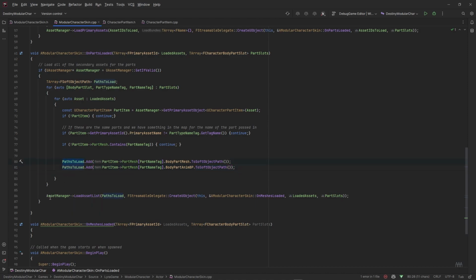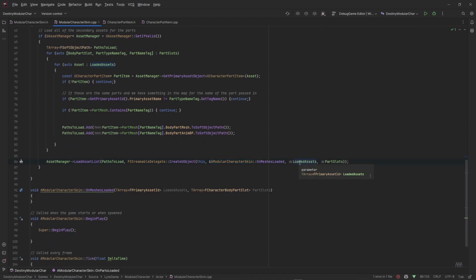We tell the asset manager to load the asset list, and we pass it the path to load. And then we create this FStreamableDelegate with this CreateUObject, passing it this object and a reference to, or the address of, our OnMeshesLoaded function, and pass it the loaded assets as well, and then pass it the part slots as well, because we still need that data. That data is how we're filtering things and putting things in the right place.